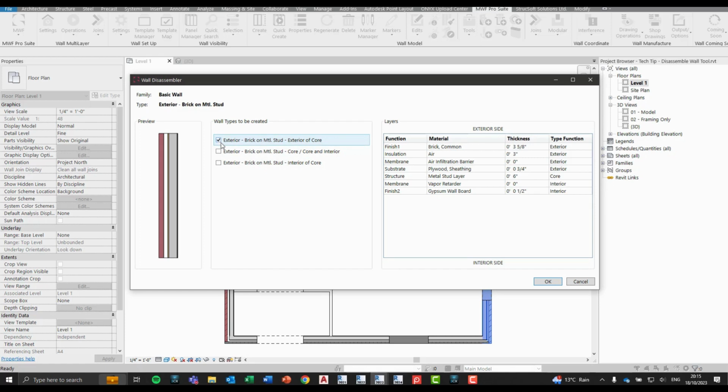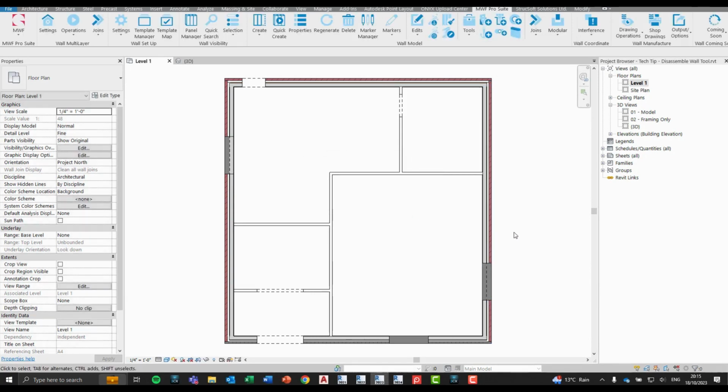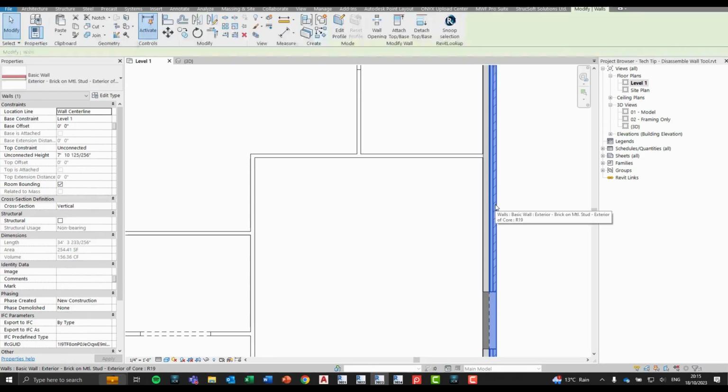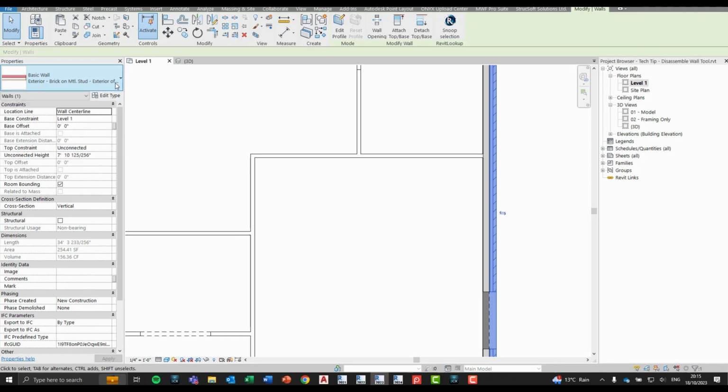So in this case, I'm just going to separate the exterior layers from the core and interior layer, and I'll click OK. As you can see, it's disassembled one of one walls. And as we take a closer look, you'll see that we have two walls now. We have our exterior layers. You can see in the name, this is exterior brick on metal stud and it's exterior of core. And then we have our core and interior layers.